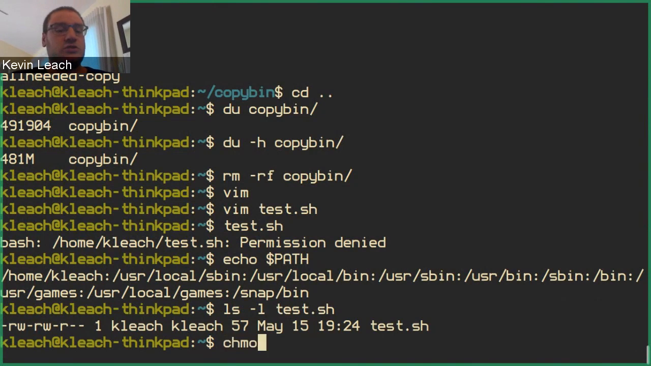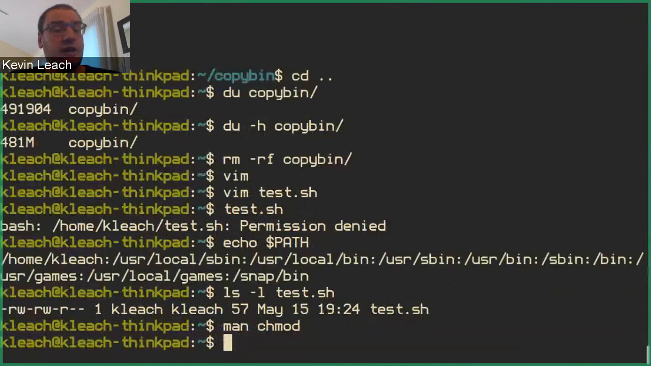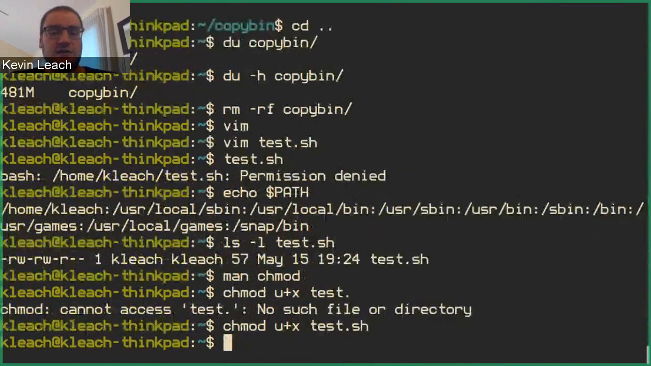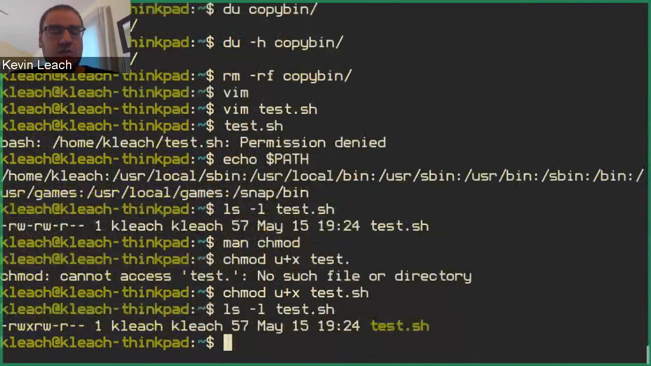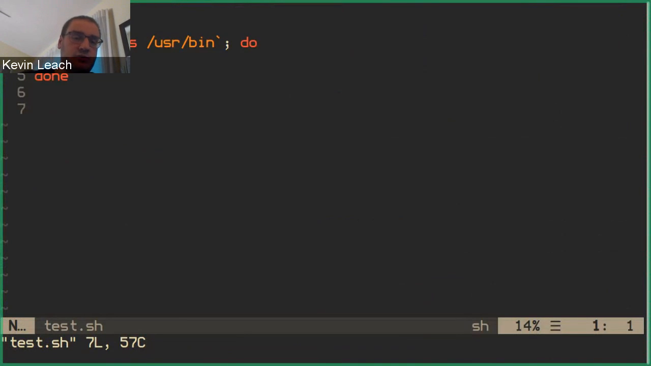And instead, I can use chmod. I can change the permissions. There's a man page on chmod, so I can change the file mode to include execution. So I can chmod and I can say the user gets to execute test.sh. And so now when I check test.sh again, I can see the X bit has been set. And so now I should be able to execute it. And much like we saw before, no problem, sort of implementing the same script.